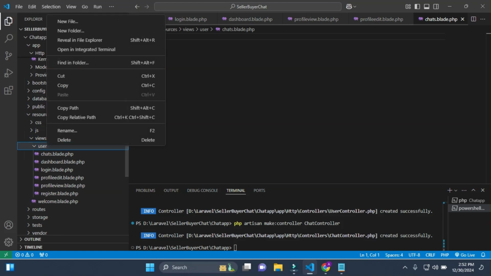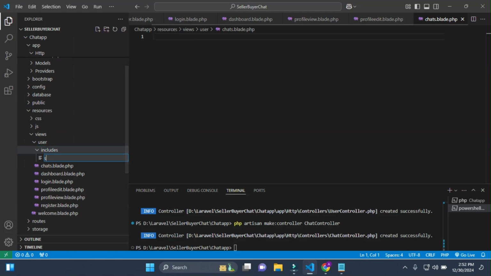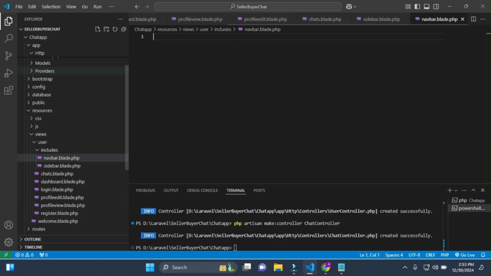And along with these, I have a sidebar and a navbar in a separate includes folder. Just make an includes folder, and in this make two files: sidebar.blade.php, and the other one is navbar.blade.php. So that's great. You just simply follow me throughout the video. If you have any issues doing this, you can ask me in the comments also.